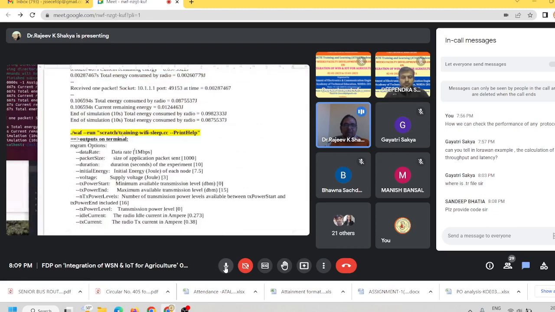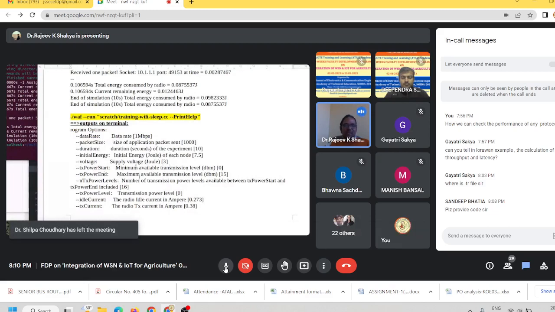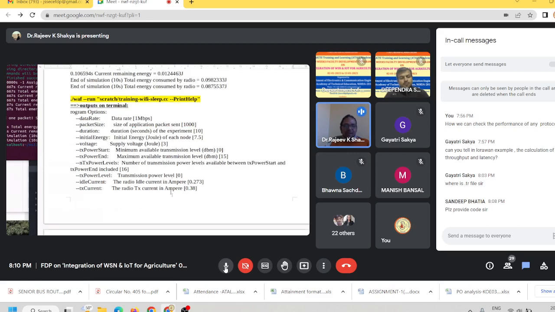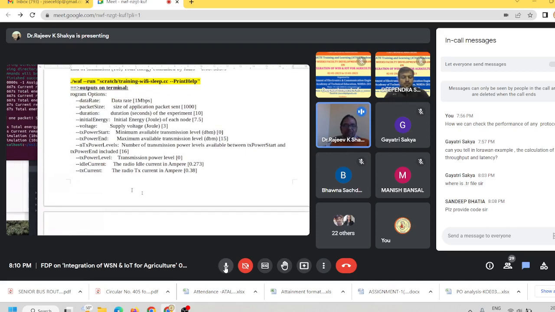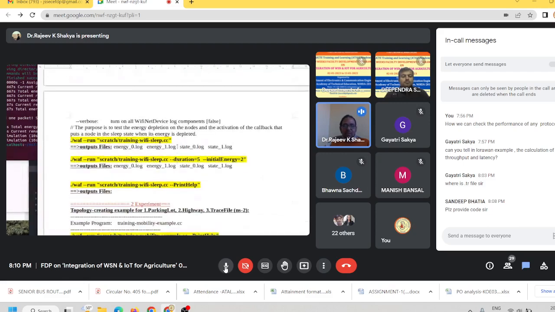The second example is training sleep, Wi-Fi sleep. It will give this much output. We can set these parameters: initial energy, voltage, durations, packet size, data rate, transmission power level, radio level, and idle power level, in amperes. So these many parameters we can give to this single file. First, we simply run this example.